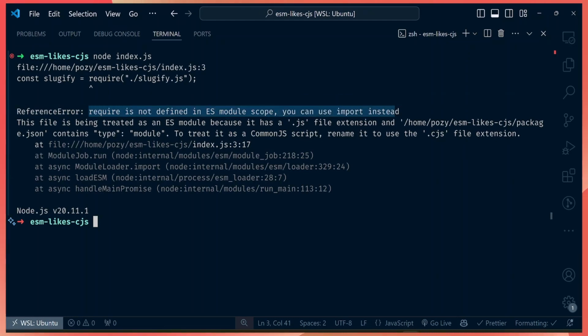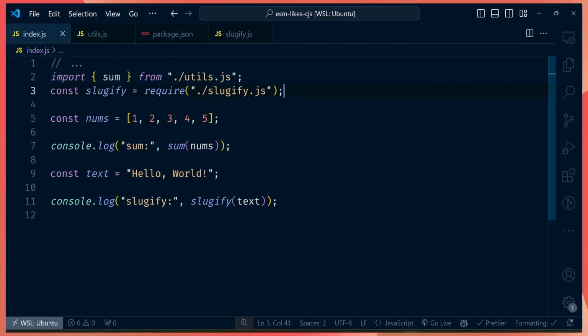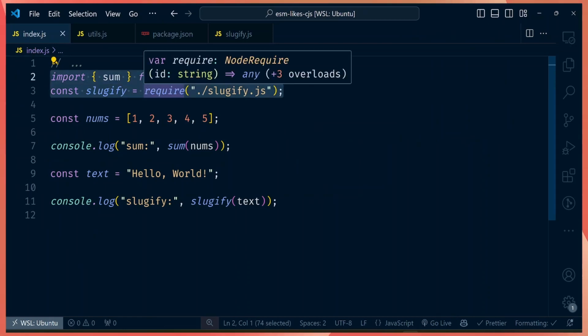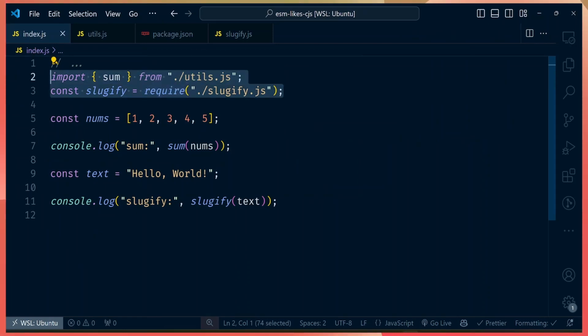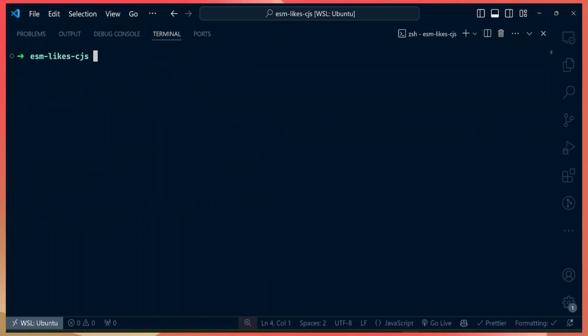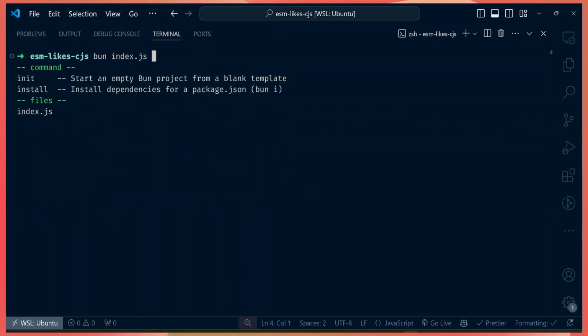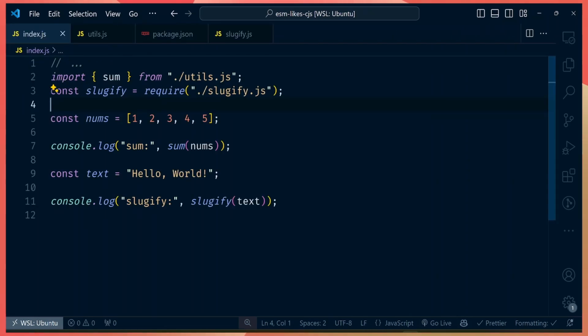Require is not defined in ES module scope. You can use import instead. So we are going in circles trying to do the same thing. What we've established is that imports and requires cannot interact with each other. And the funny thing is, if you look at other runtimes like Bun, they will run this file without problems.